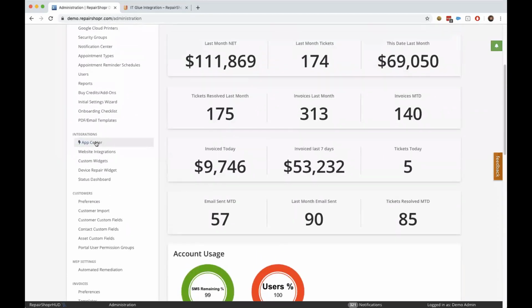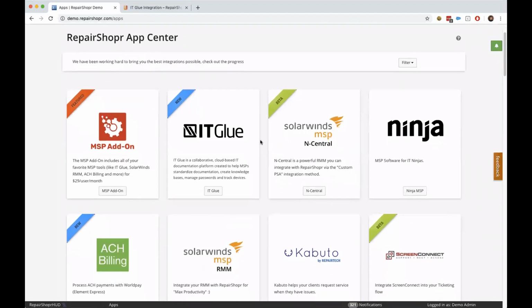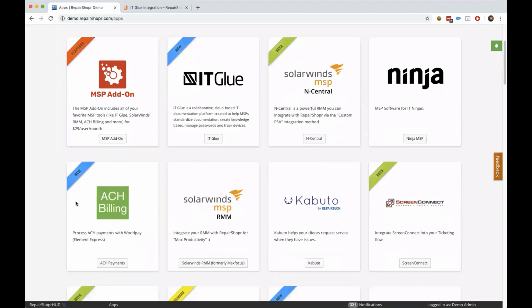Jumping back down here to our App Center, we covered IT Glue. I want to take just a brief moment before we dive into the RMM integrations here, which have a little bit more to show off. I want to show off our ACH billing. And there's not much to show off here, really.